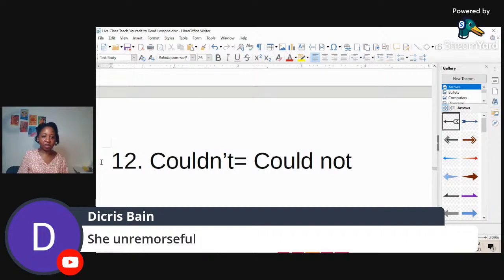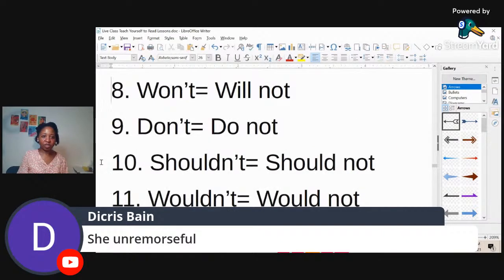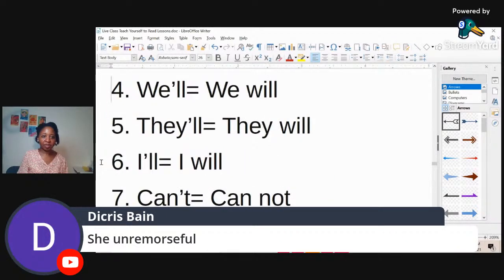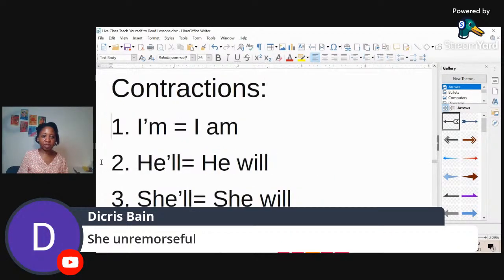These are just some of the typical ones that you would see, like if you're reading a book and so forth. Okay, so go ahead and add these to your reading notebook.